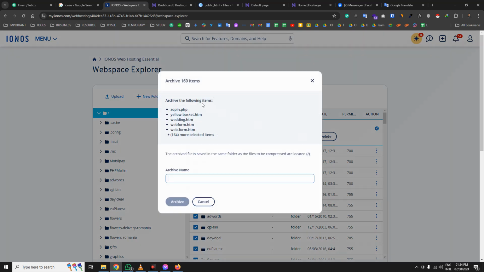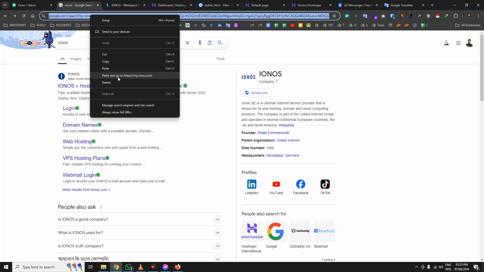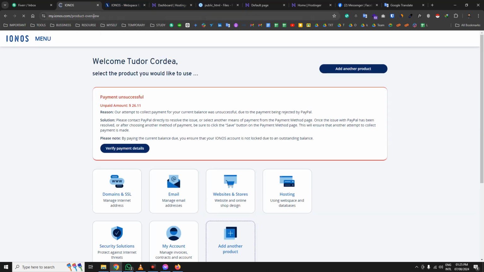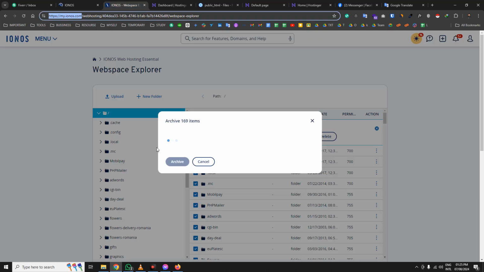Archive, BSCK backup.zip. Okay, so I am archiving all the items as zip. Meantime I have to copy my ionos.com and go to hosting. Okay, so we are actually archiving the files, and after successfully completing archiving, then we will download this file.